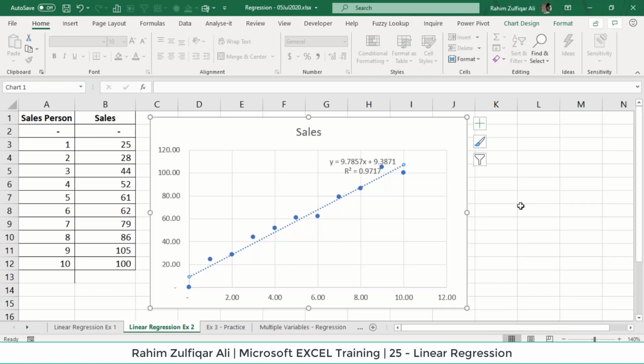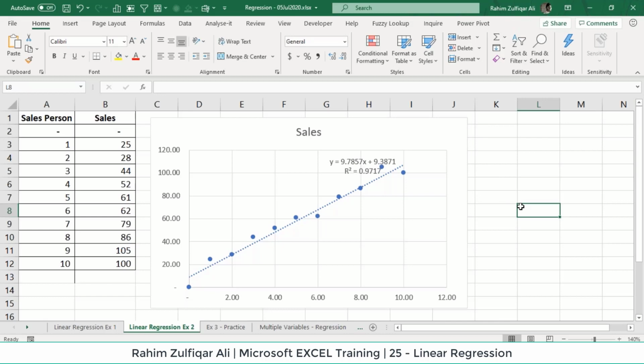Now let's understand these two statistical concepts. The R-squared value gives 0.9717. This means that if I apply the above equation, which is y = 9.7857x + 9.3871, the next number which I will get will have an accuracy of 97%.